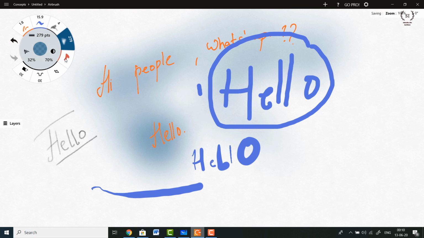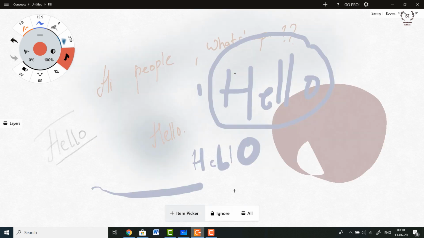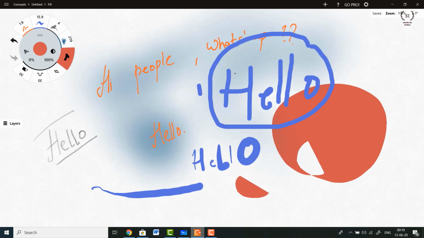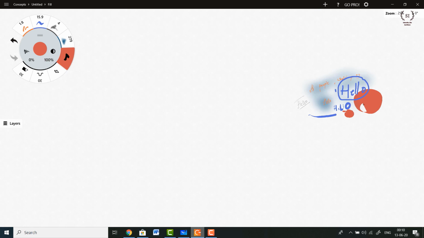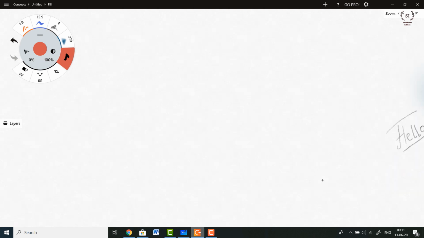Similarly, next is fill. If you want to fill a certain area, you could use it something like this. It started from here, and once it again comes to the same point, that part will be filled with a color. So these were the main things I wanted to show you in this particular tool, which is called Concepts. In the same fashion, you can see that it also has an infinite canvas similar to the one you saw in Microsoft Whiteboard.